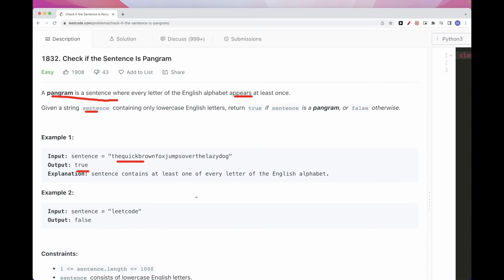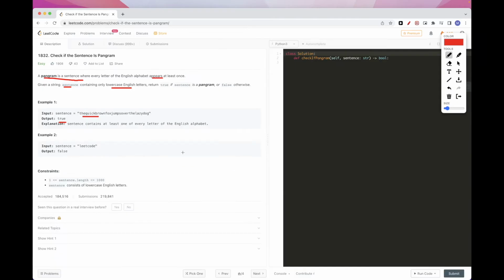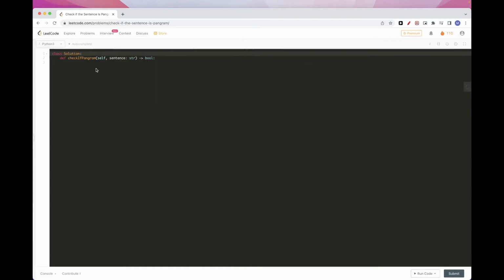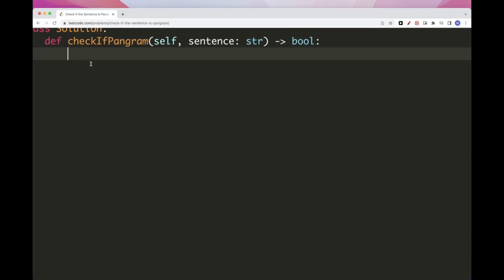So this one should be pretty easy. We can just go through all the alphabet lowercase letters and then check if we find any of them that is not in the sentence, we can return false. If we finish and we were able to find all of them, we return true, right? So very, very straightforward here. Okay, so how do we do this?